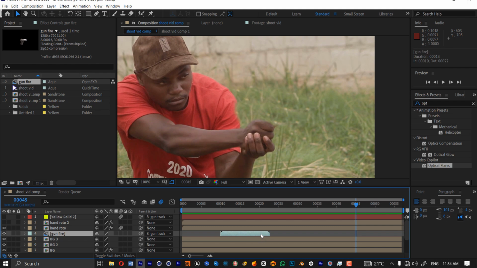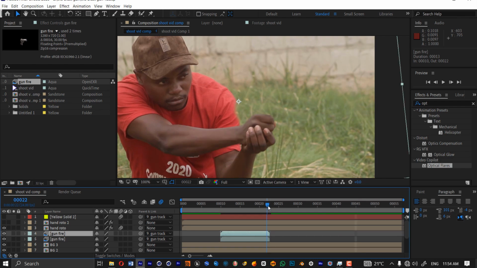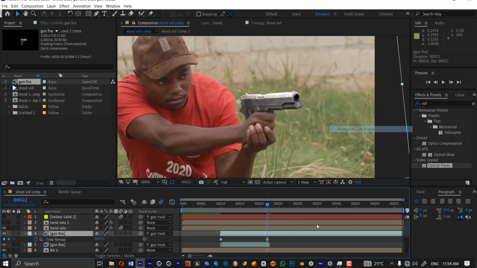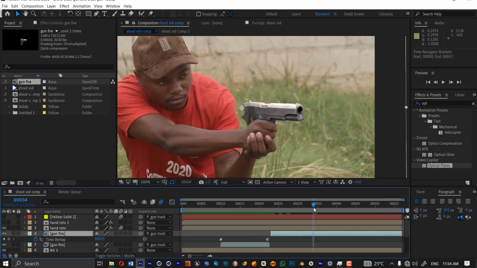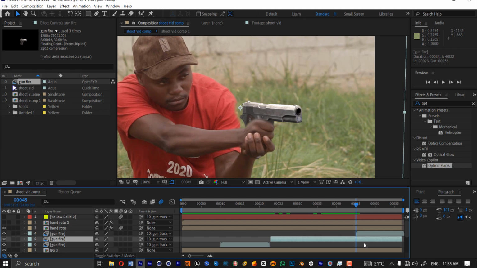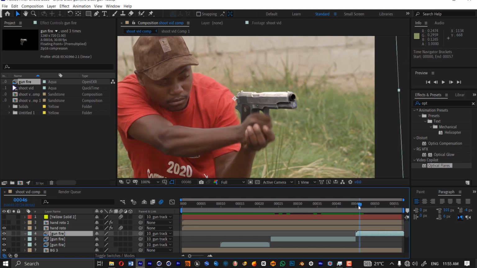So what we're going to do is freeze it at the end of the video, so we know that's the last frame. We're going to right click and then just freeze frame, or freeze on last frame. So what's going to happen is it stops firing, and then when we see that it has to fire again, we're going to trim it. We're going to duplicate the video and bring it back again to where the freeze frame ended, which will make it look like it's firing.